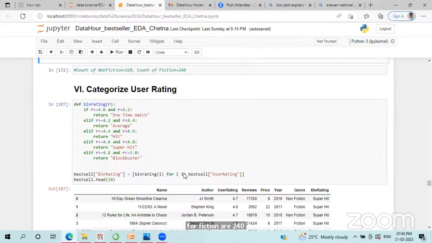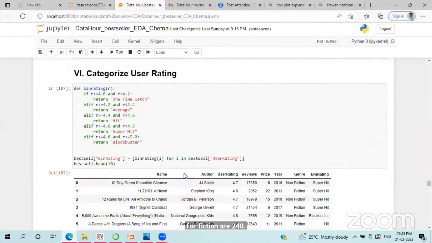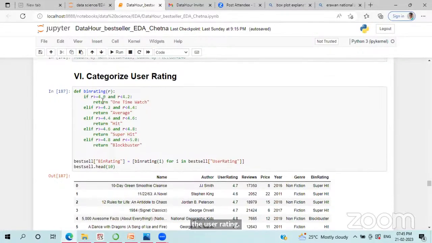Okay. Next question is, here we will be categorizing the user rating. Since this is the best bookseller data set, we are having only the best user ratings. So the ratings in our data set are between 4 to 5. So now what I want is to categorize those.